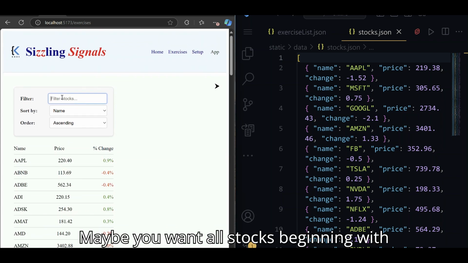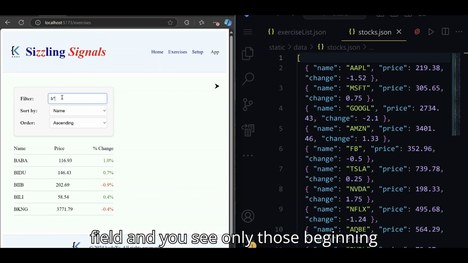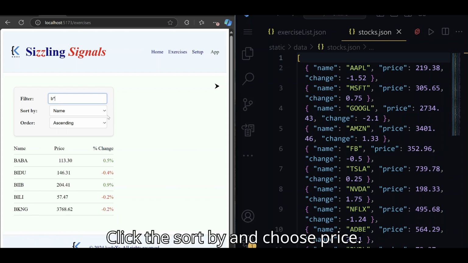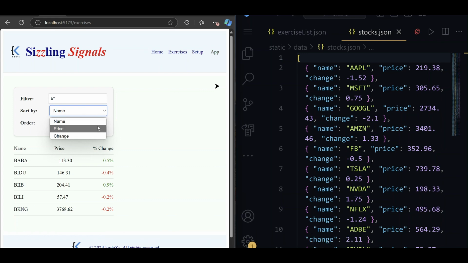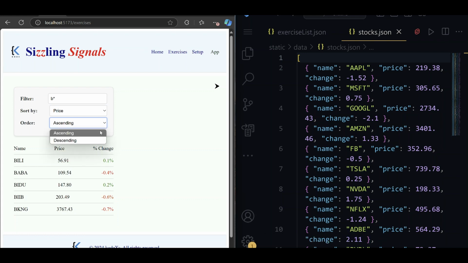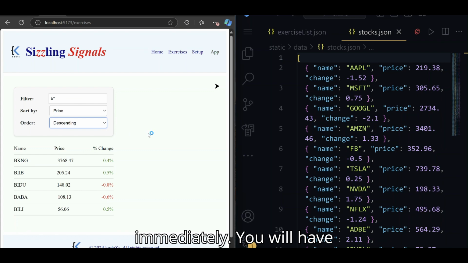Maybe you want all stocks beginning with B? Type B* in the filter field and you see only those beginning with B. Click the sort by and choose price. Click the order and choose descending. Note those changes are reflected immediately.